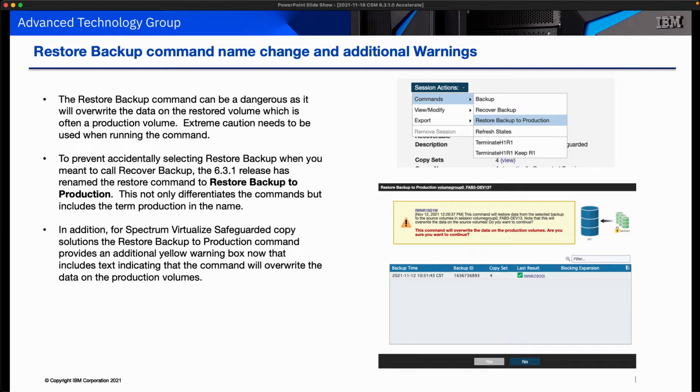So this is a longer name, but it adds in the production keyword there, so not only is it longer and gives it some difference in the dropdown, but because it has production in the command name itself, hopefully that gives a little extra warning before someone accidentally clicks it, or before they click it on purpose, so they know what they're doing. In addition, when the pop-up for the restore backup to production command is issued, we now have a bright yellow box that appears around the warning message, as well as some red text that indicates they're about to overwrite your production data. So this is just extra validation so that you're extra protected before you go and restore backups to the production volumes.